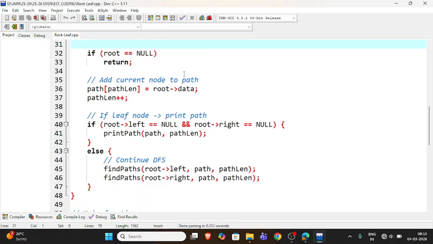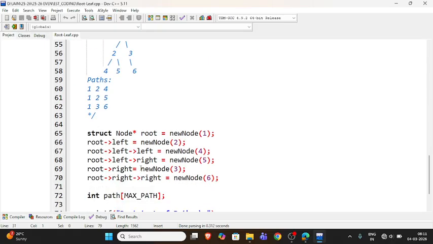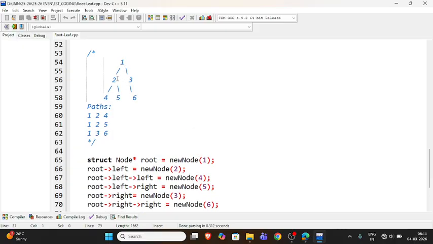So in the main function we have the tree. Here you can see the tree. On the left side of node 1 we have node 2, and on the right side of node 1 we have node 3. Under 2 we have nodes 4 and 5, and on the right side of node 3 we have node 6. So the different paths, here it is about the leaf nodes. 4, 5, 6 are all the leaf nodes. So the paths are 1 to 4, 1 to 5 and 1 to 6.